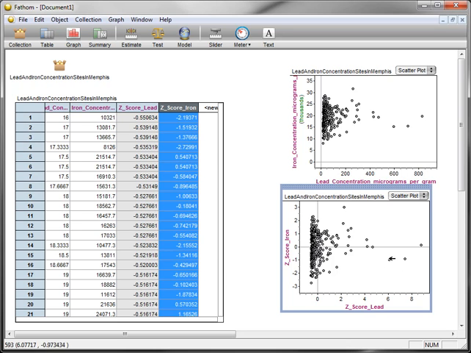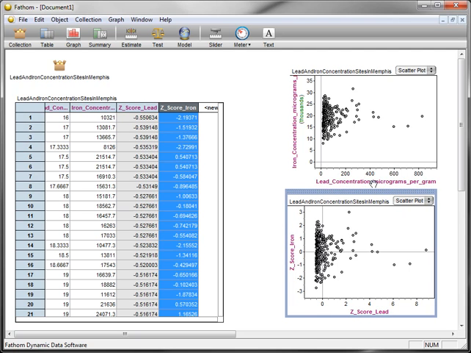For example, this data point represents a location at which the lead concentration is 6 standard deviations above the mean of the lead data, whereas the iron concentration is 1 standard deviation below the mean of the iron concentration data. So this is how you use Fathom to compute z-scores.